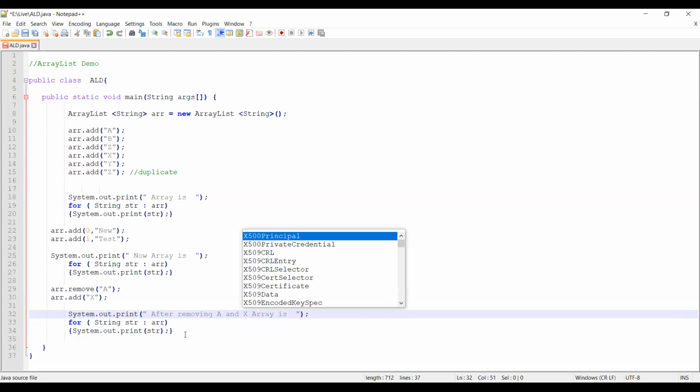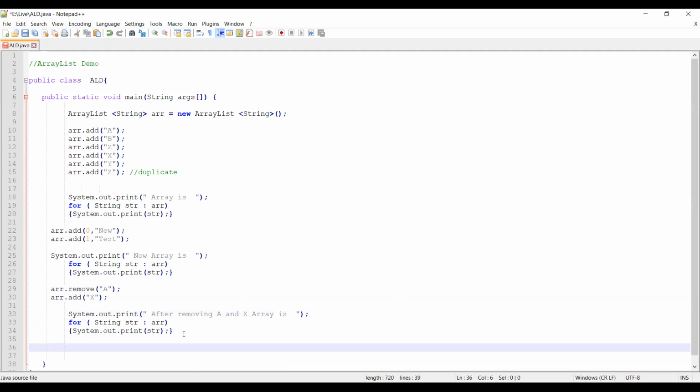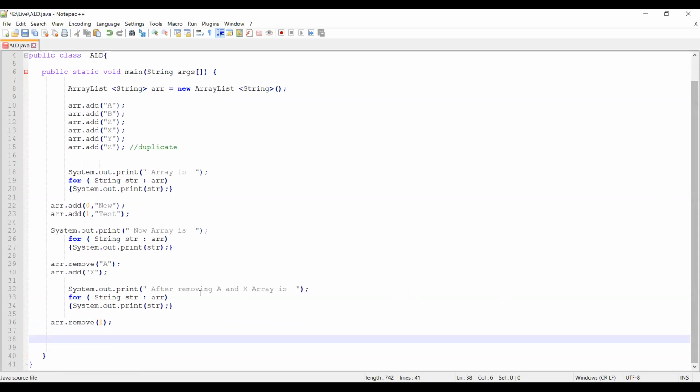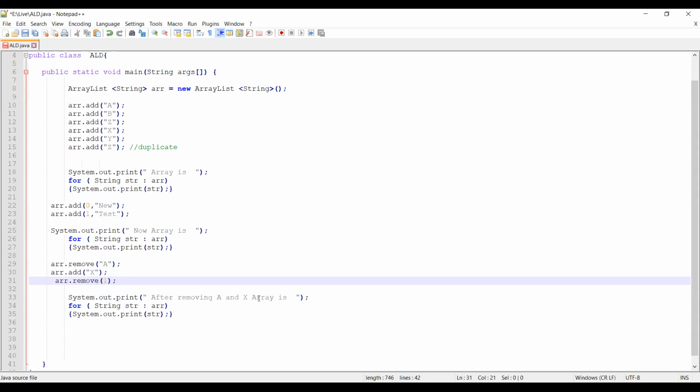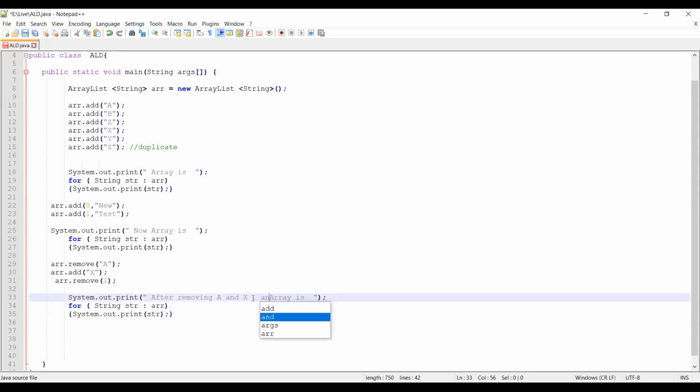This is one way of removing an element, or you can even remove it like this: arr dot remove. You can give the index number. Let's say remove the first element. This is also another way in which you can remove an element in an array. We'll give that here itself in a single SOP: A and X and the first element.